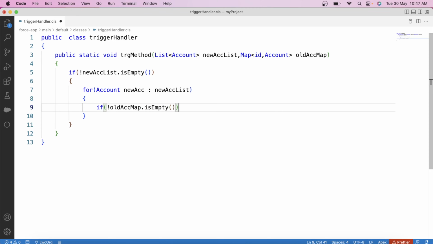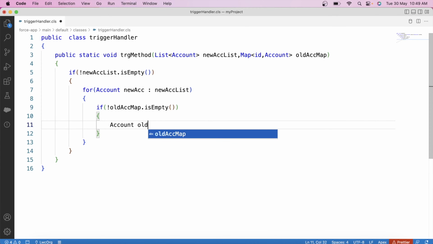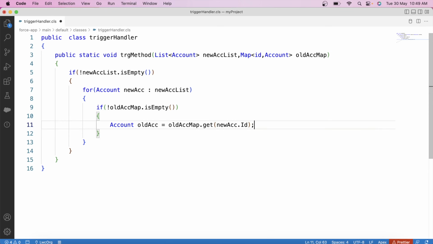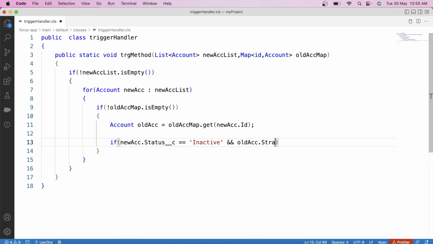And isEmpty. Let's create an instance of account using this map, like this: oldAccMap.get(newAcc.Id). And finally, we will apply a check that if the old status was active and the new status is inactive. Like this: if newAcc.Status is inactive and old status was active.